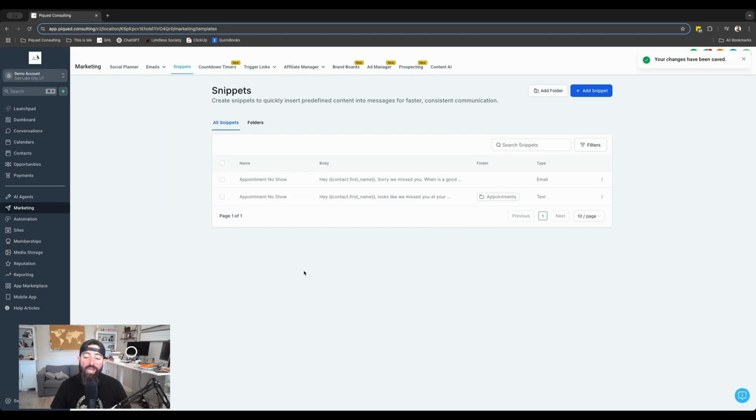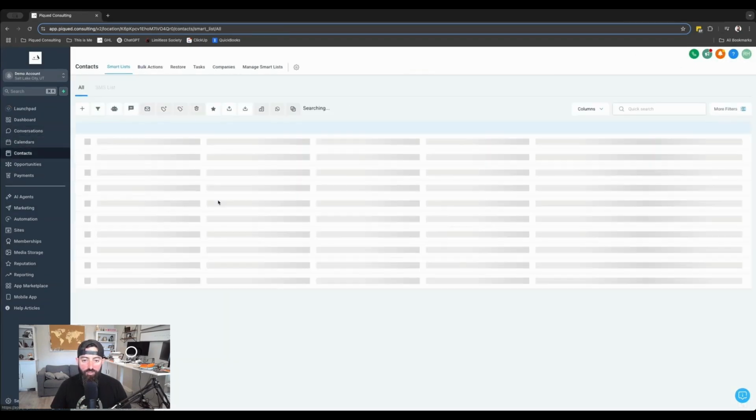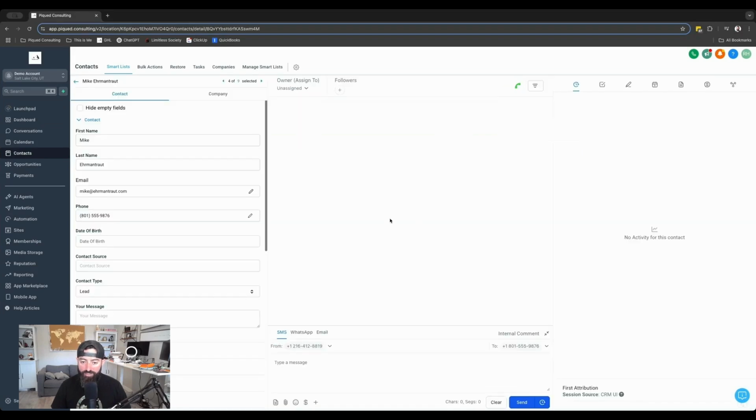Now let's go over how you can use your snippets. The most common way is going to be in a conversation view. So if we're going to be talking with a new contact, let's go ahead and come here, and now we want to send a text message to Mike about his no-show. So we're going to come in here to the snippets, that little button right here. Click on that and it just fills it right in, and you can hit send. Easy way for you to be able to send the same kind of message over and over and over.